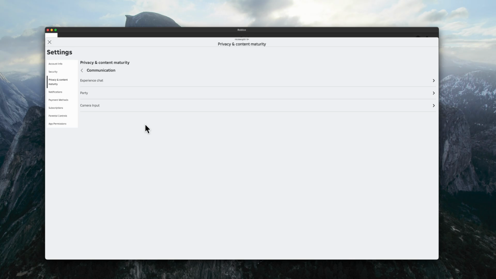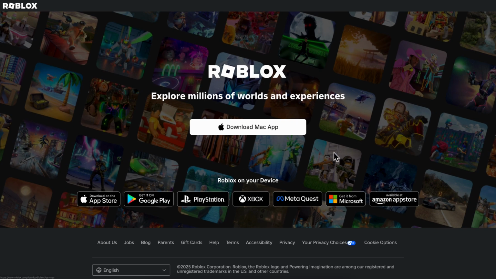Now, if you don't see it, that means that you have to download Roblox from the official website, because some people get it from Microsoft Store or Amazon App Store. So you're gonna have to download it directly from Roblox. And as you can see in my case, I have a Mac, so I'm gonna have to click on download Mac app, and basically that's all we have to do.